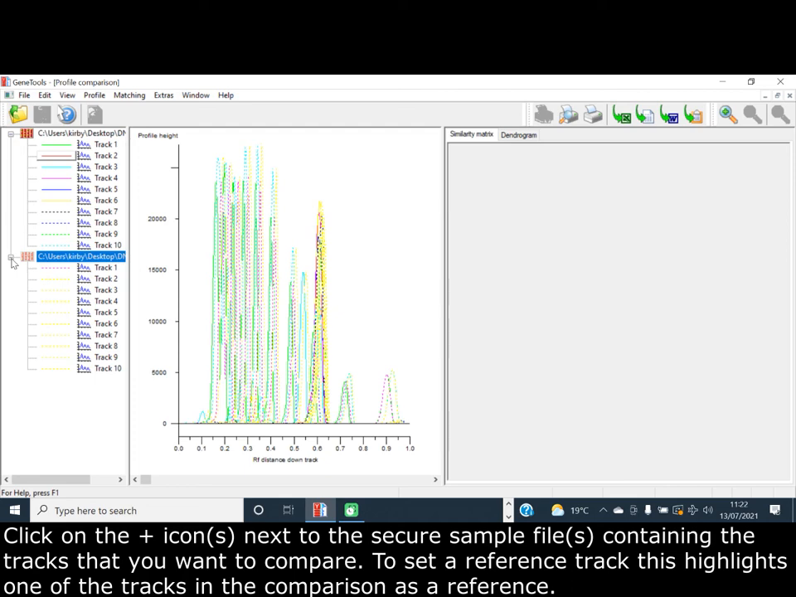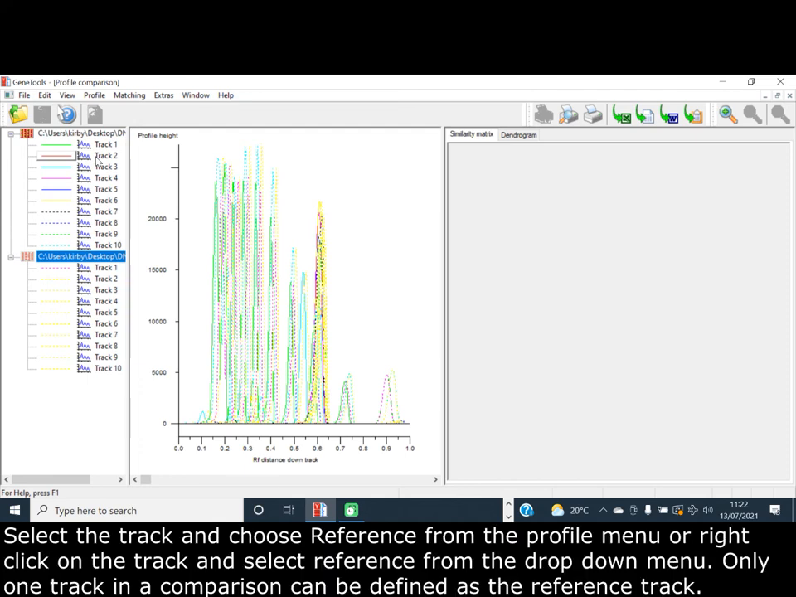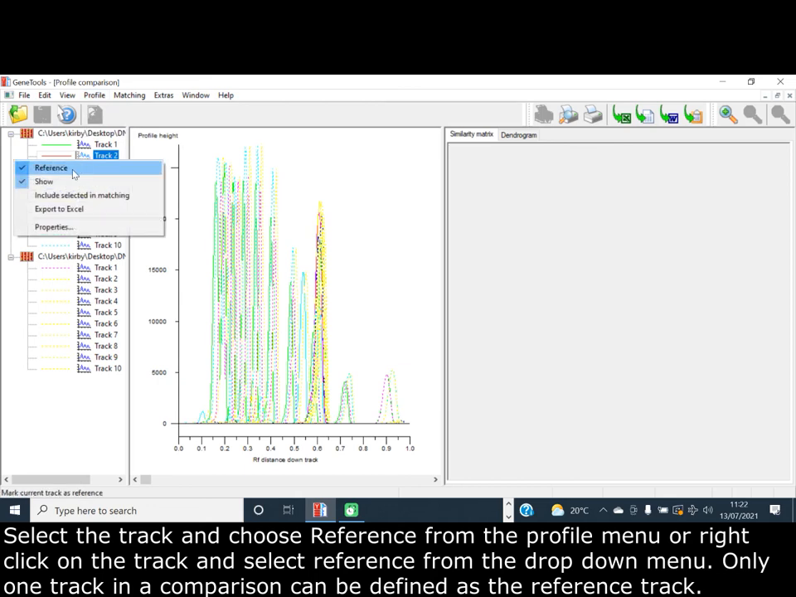To set a reference track, which highlights one of the tracks in the comparison as a reference, select the track and choose Reference from the Profile menu, or you can right-click on the track and select Reference from the drop-down menu. Only one track in a comparison can be defined as the reference track.